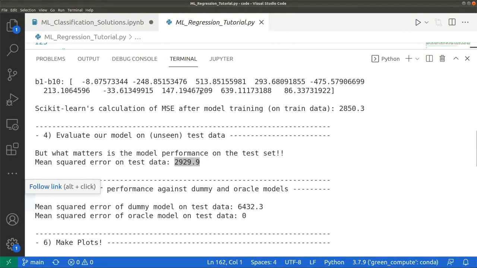Okay. Who can tell me what would have happened to my error, like the test error, if I was overfitting to my train set?